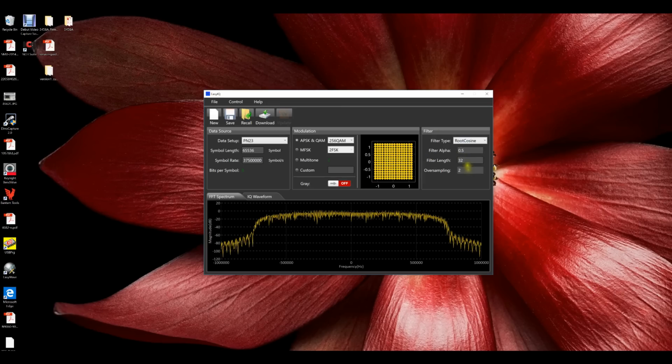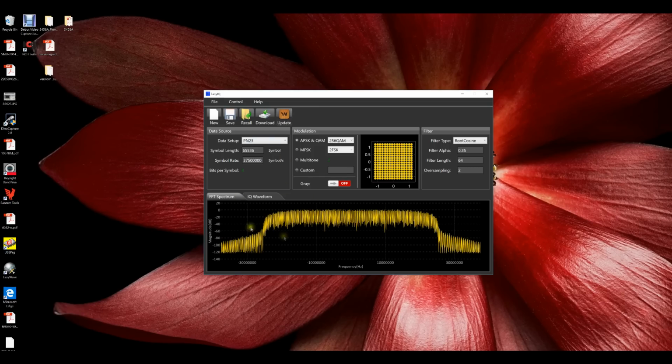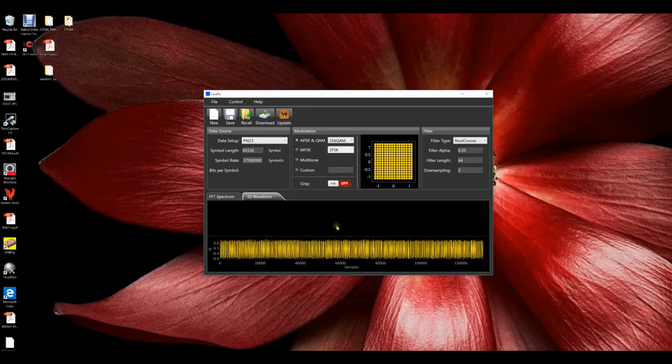And we can change the type of filtering, and let's just change the filter coefficient to 0.35. And the filter rank, 64, it doesn't really matter too much for our experiments, and you just press update, and it creates the new spectrum. It shows you what the spectrum would look like. It shows you what the IQ waveform would look like.